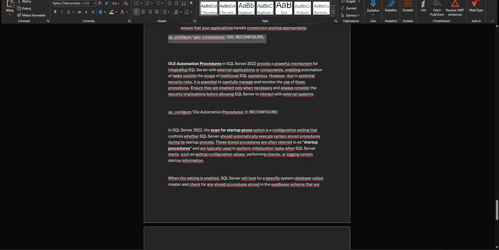Next we got all automation procedures. So SQL Server 2022 provides powerful mechanisms for integrating SQL Server with external applications or components, enabling automation of tasks outside the scope of traditional SQL operations. However, due to potential security risks, it is essential to carefully manage and monitor the use of those procedures, ensure they are enabled only when necessary, and always consider the security implications before allowing SQL Server to interact with external systems. Yeah, because basically this can be a potential threat.